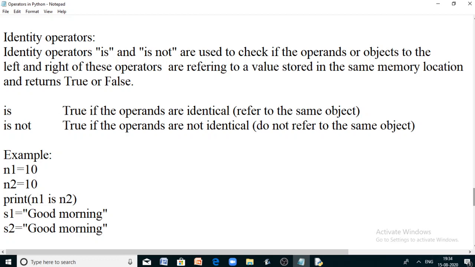Now let us move to the next type of operators called identity operators. Identity operators are normally used to check whether the given two operands are equal or not, but at the same time they are not checking the content of those operands. For example, if you are comparing two strings using identity operators, they will not check whether the content of these two strings is the same. Instead, they will check whether they refer to the same copy.